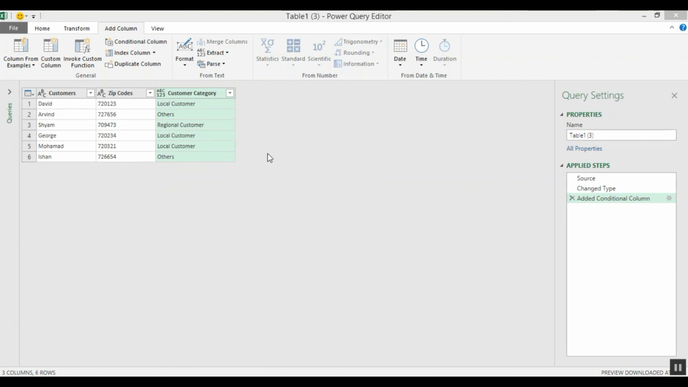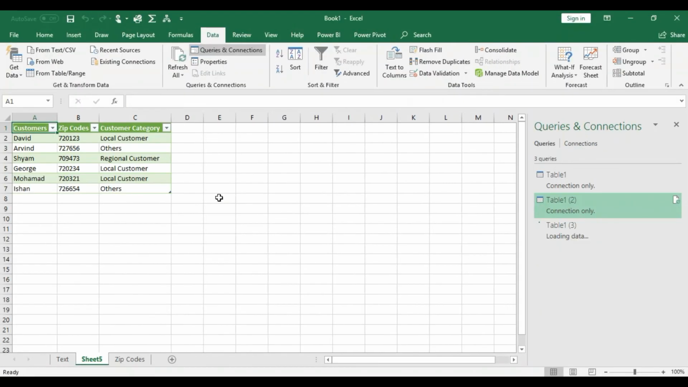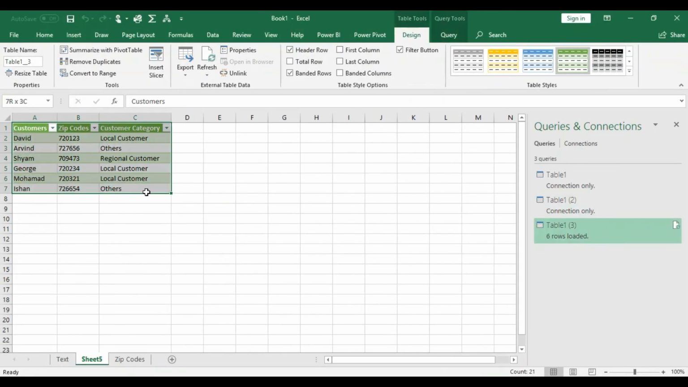Once our table is ready with the output called customer category, we need to load this table back to Excel. How to do that? Click on the Home tab here, and you will see an option called Close and Load. It will save your changes to this query, close the query editor window, and load the result to the default destination. Our default destination is Excel. So we'll say Close and Load. See, here is our table with customer category.